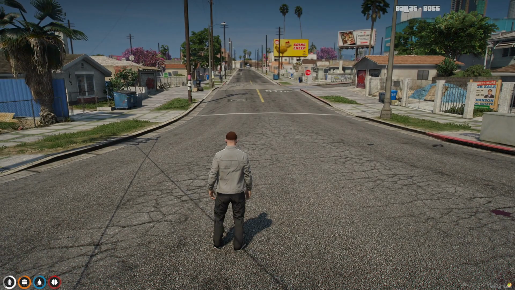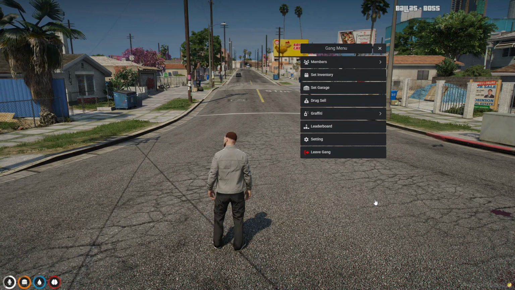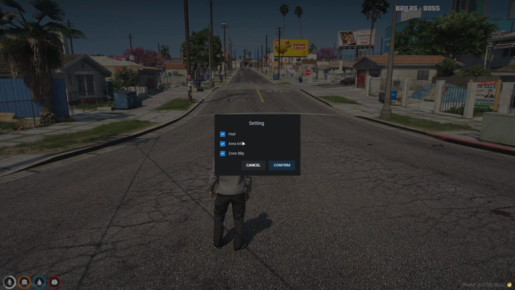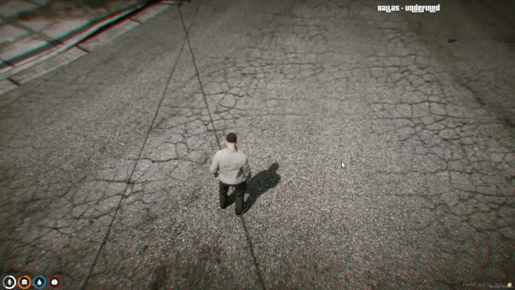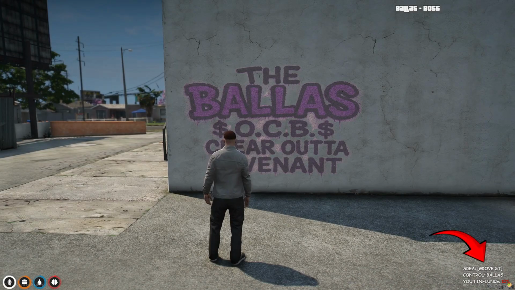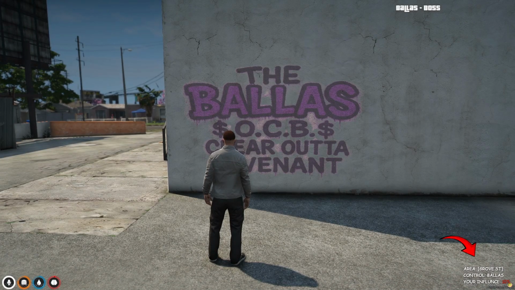You can make a lot of information visible from the gang menu. Press the F5 button and the gang menu will pop up. Simply go to the settings and you will find three options. You can turn on the HUD to make your gang role visible. You can turn off the zone blip to hide the gang territory from the map for you. You can also turn on the area info to check the details about the zone.